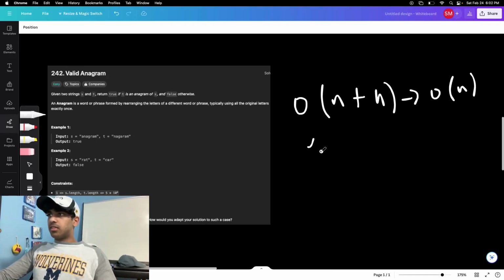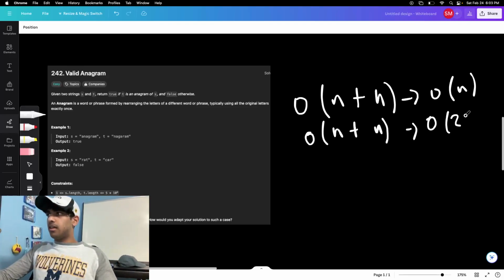The space complexity would also be technically O(N plus N), so it's O(2N), because we're constructing two different hash maps of size N, so that becomes 2N.